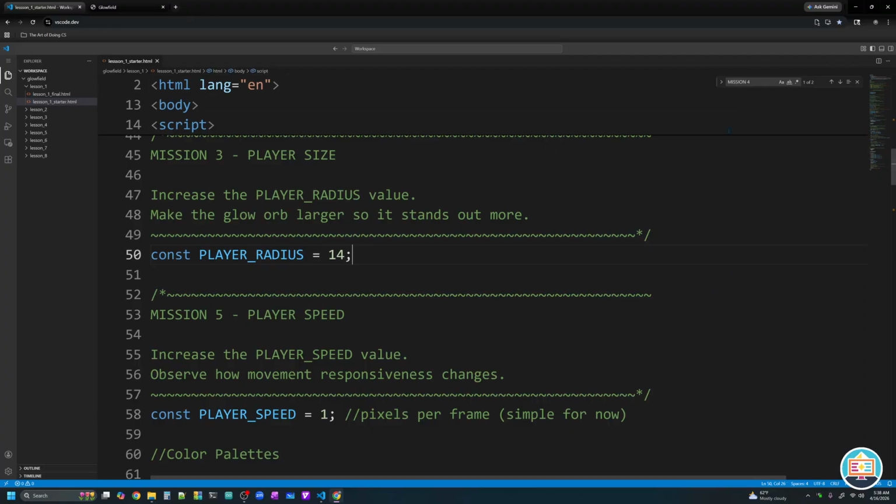All right, so now our player looks much, much better. Oh, look at that. Look at that little guy. He's fun to control. But not really. He's not fun to control yet because all he can do is move up and down and move extremely slow. So we got to move to mission number 5.